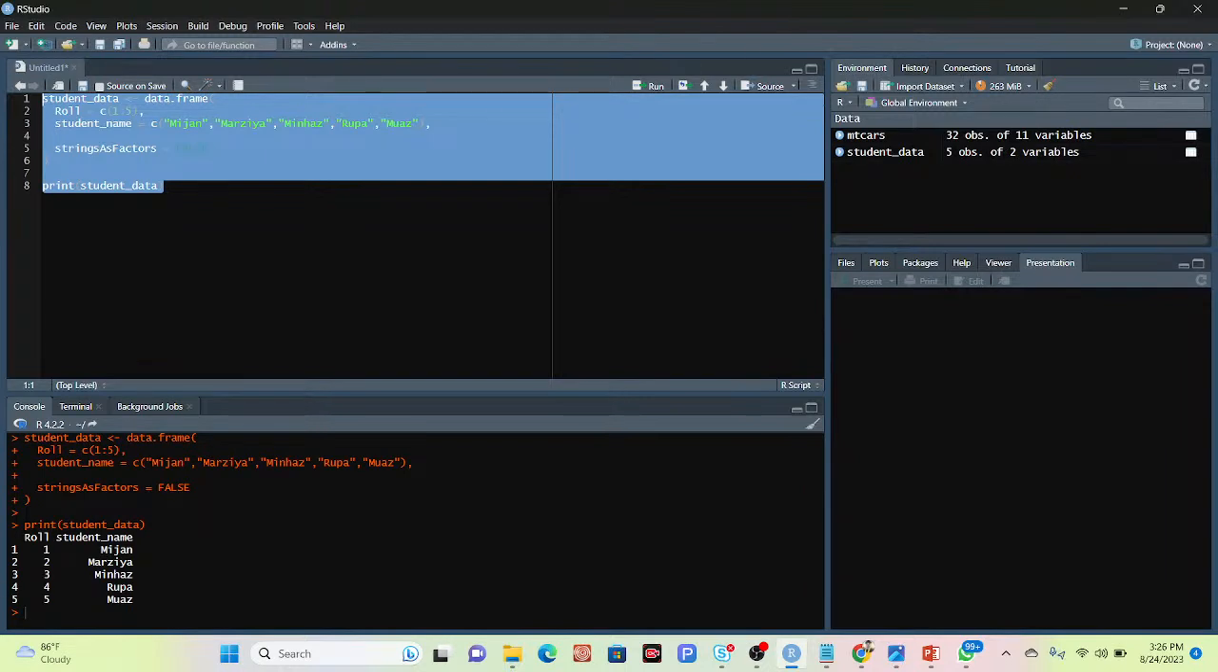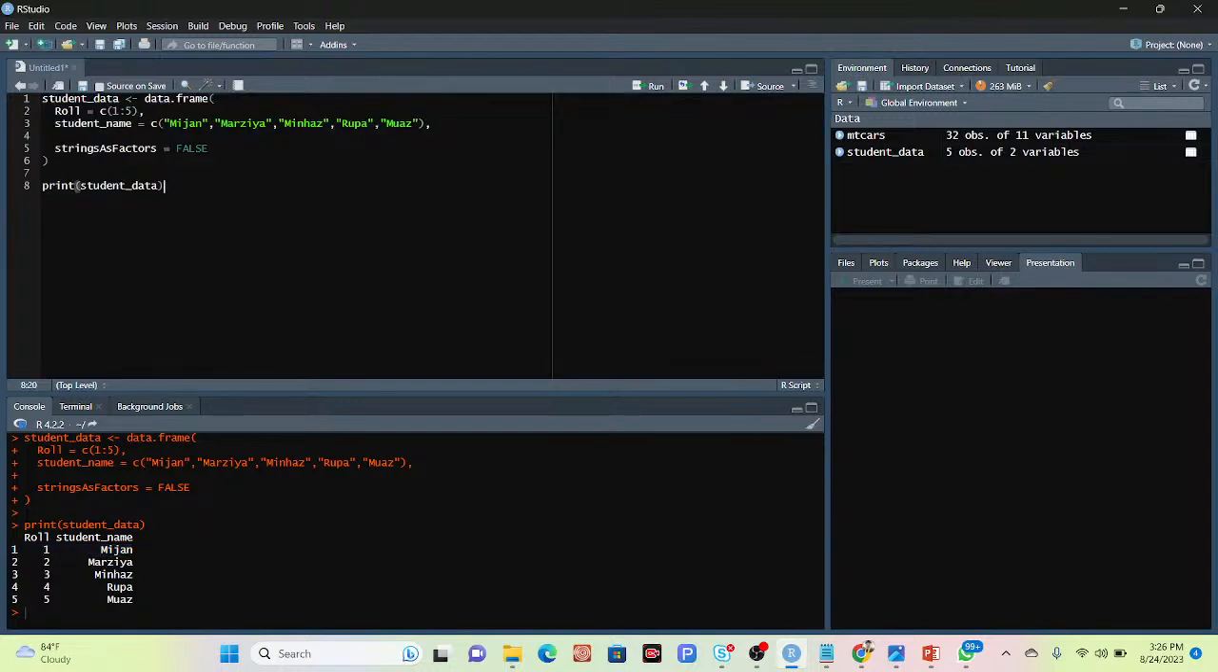Here I can get role, which is one column, and student name, which is another column. So we get a total of 2 columns, role and student name, and we also get the rows, a total of 5 rows, generated here. Okay, so this is the process when you want to create the data frame.